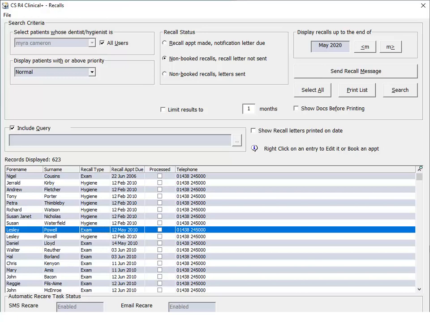To send a recall appointment message to all patients on the list, click Select All before clicking Send Recall Message. The software creates a letter for each appointment in the list and sends all directly to the printer. Select the Show Docs Before Printing option to view the letters in Microsoft Word before they are printed, if you want to edit them first.